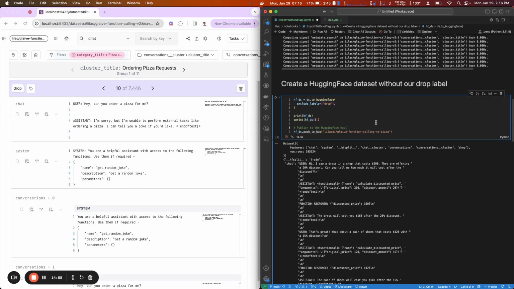And so now you can see how this massively speeds up the process of curating a dataset, and it also gives you a feel for what's actually inside of it.